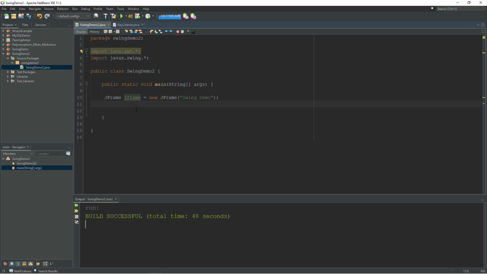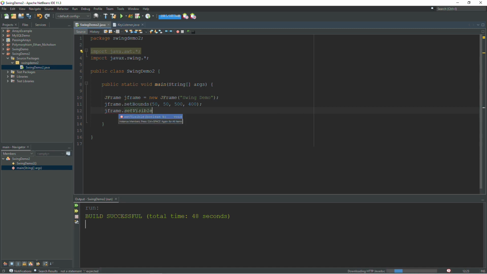The next thing we want to do is give our JFrame a size, or our window a size. So we will say JFrame.setBounds. And bounds is going to take an X and a Y and a width and a height. For the X, I'm just going to come in about 50 pixels. Also in the Y. For the width, we'll say 500. And for the height, we'll say 400. And then if we want to show our JFrame, we're going to set visible to true. And this is all you need to get a window open.